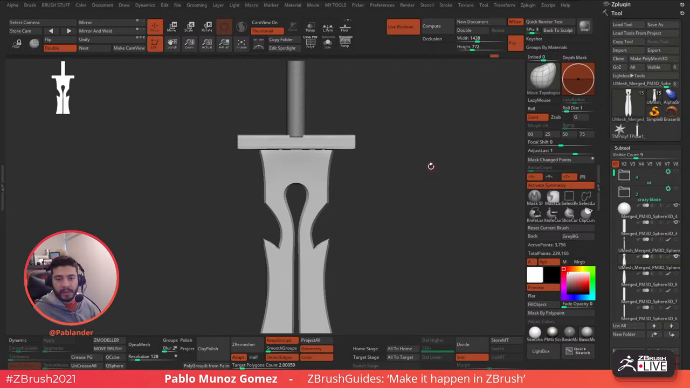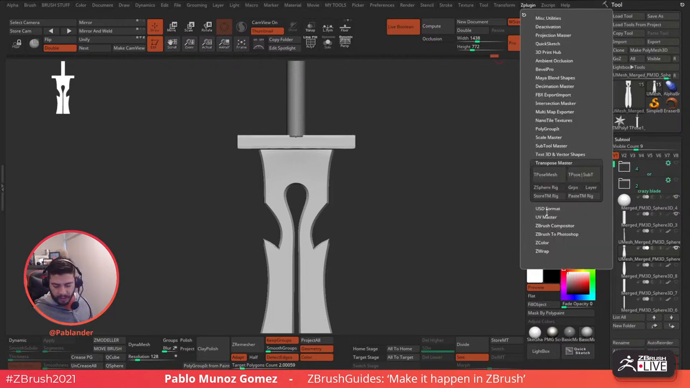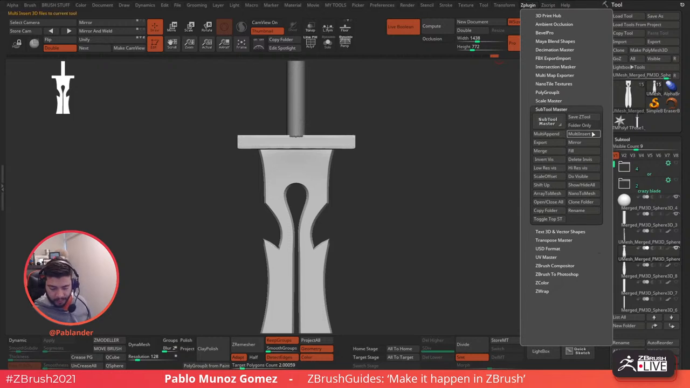Does the Scale Master plugin have a one-click ZBrush Scale Unify button that will scale all the subtools at once? That's kind of like what I just explained. The button is just putting everything into Transpose Master and then unifying everything. I think there might be even something in Subtool Master. I just don't use that for this purpose. Let me just check.